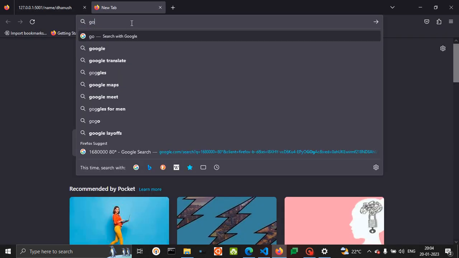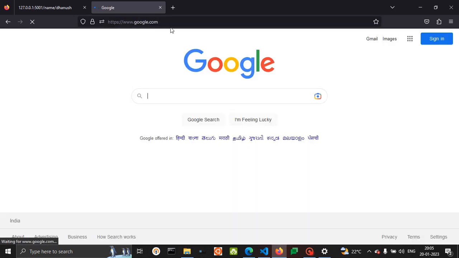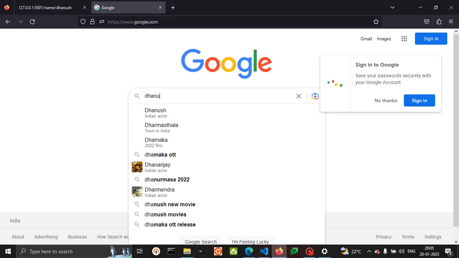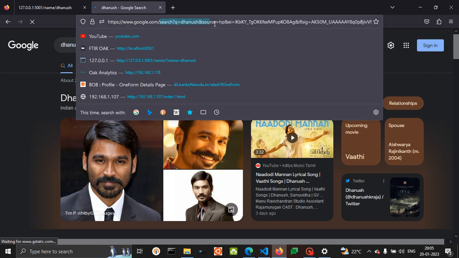Let me go to my Google. So if I try to search Dhanush, you can see there is a search and then a query parameter, and these are all the parameters that will be used for a GET request. You can see there are multiple parameters like q and some other parameters. So you need to give such types of URLs. Those are the standard URL formats.